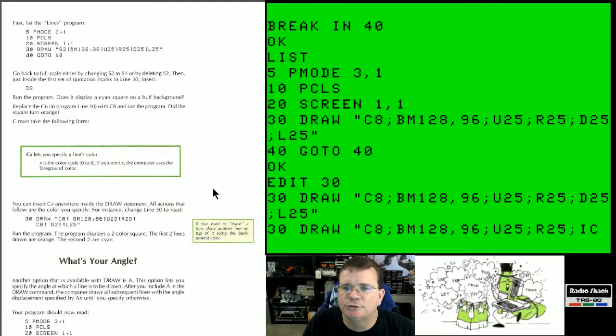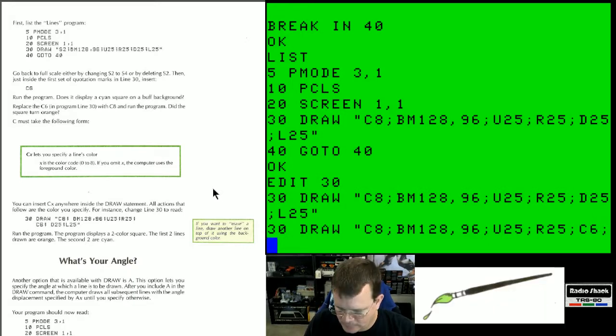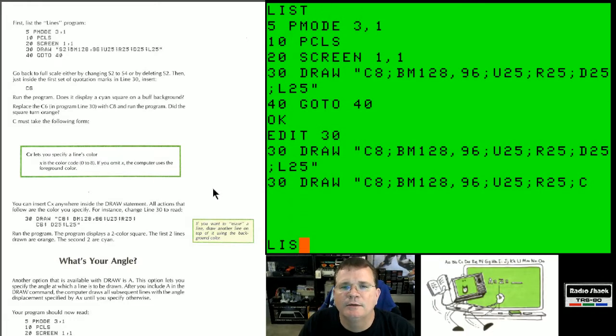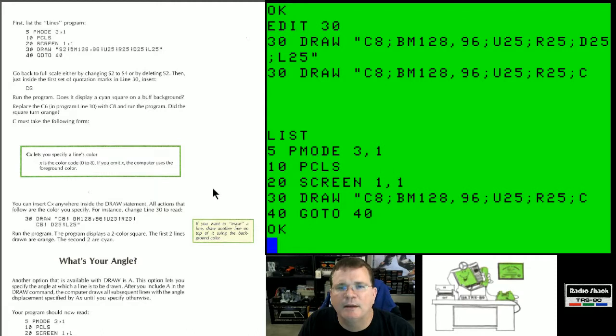Ah, shoot, this sucks. C6 semicolon, shift up arrow, extend. It's not doing it. I don't know what just happened here. Line 30 just got screwed up. All right, let's do this over again.